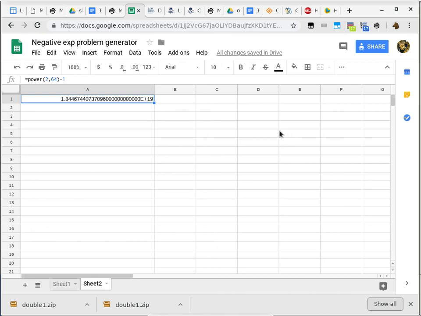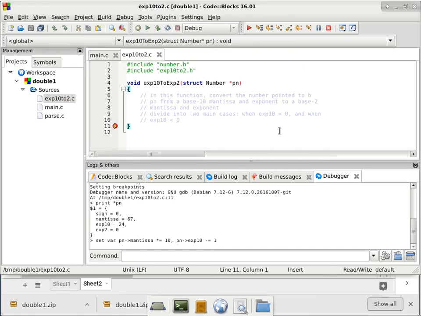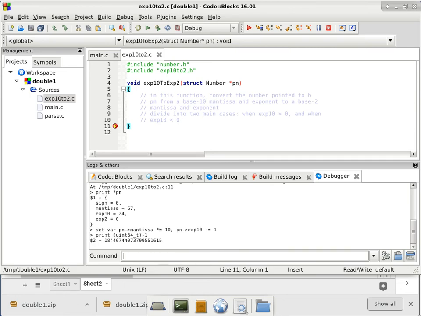So we go back to CodeBlocks, and then we use the command line of GDB again, and we say, tell me what is uint64_t as a typecast of negative 1. Do you think that's about the largest 64-bit number?